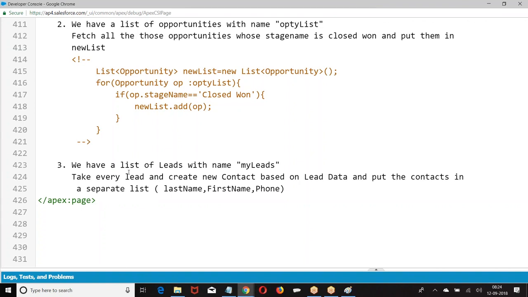In the lead, if you have last name, first name, phone, with the same data create a contact and put them in a separate list. Take one by one lead. For every lead, create a contact record.